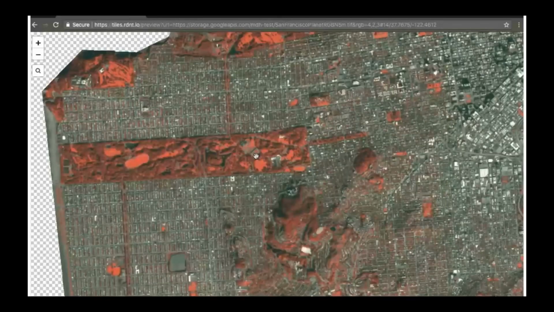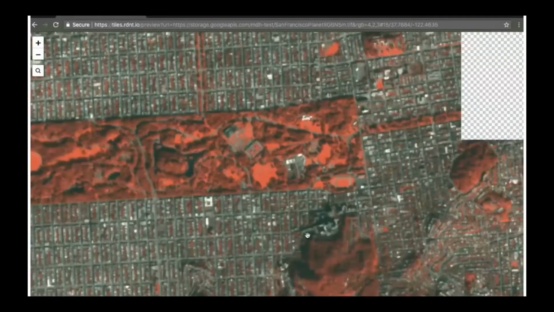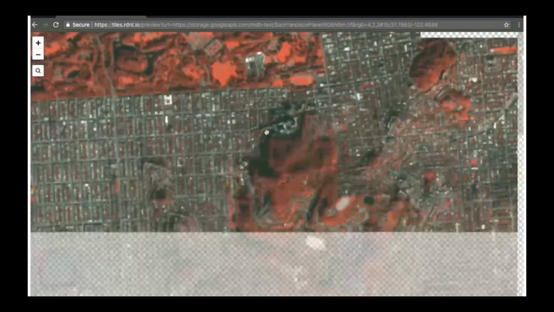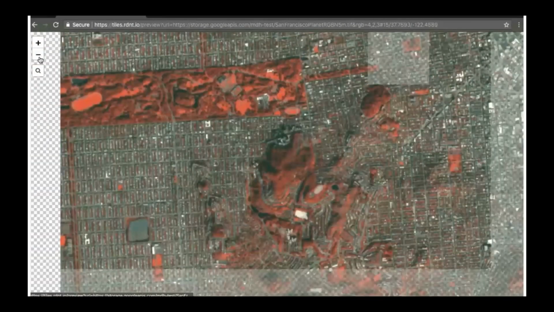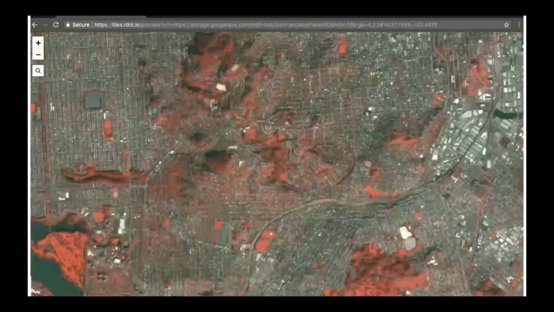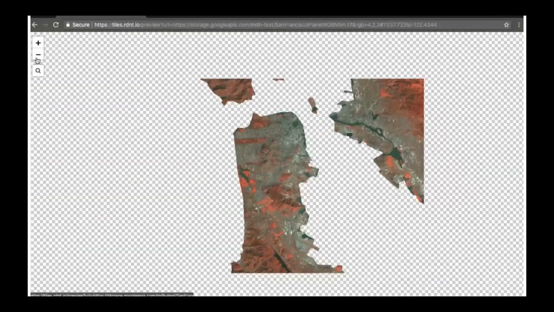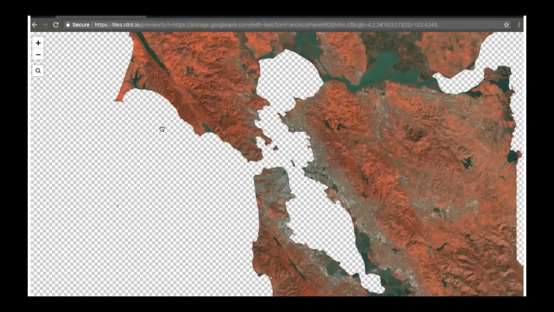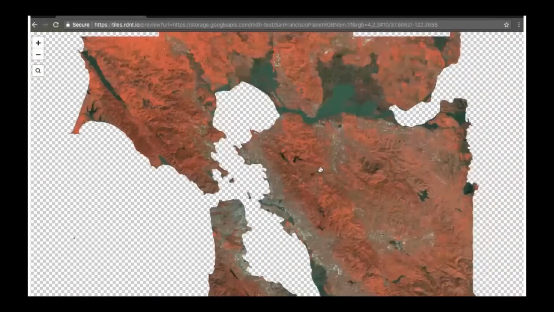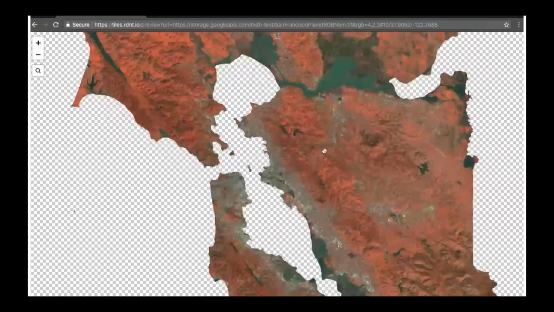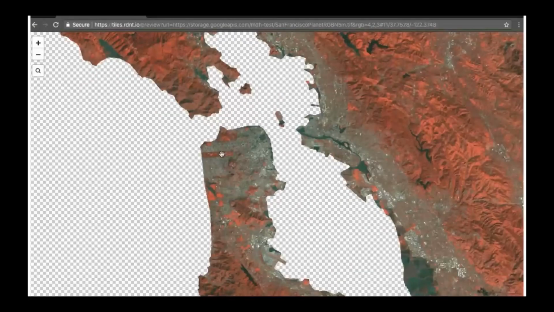This is another example of a browser-based COG viewer. You'll see here this is a false color image, so this is using shortwave infrared data to highlight vegetation. Once again, we're looking at San Francisco here and zooming out. And this is the kind of thing that you can do just with a URL, just from anywhere.